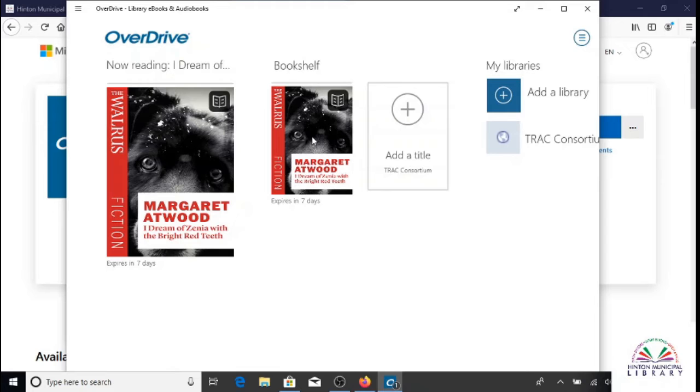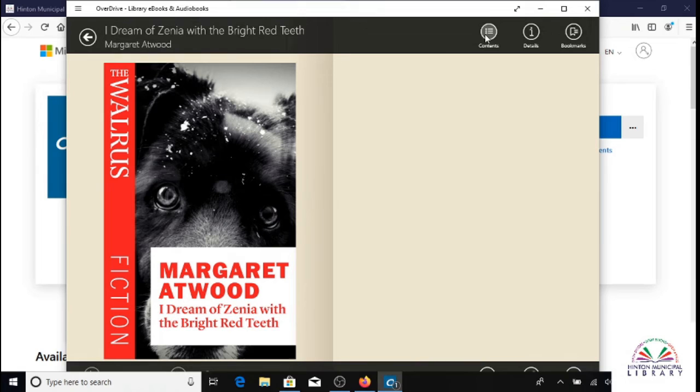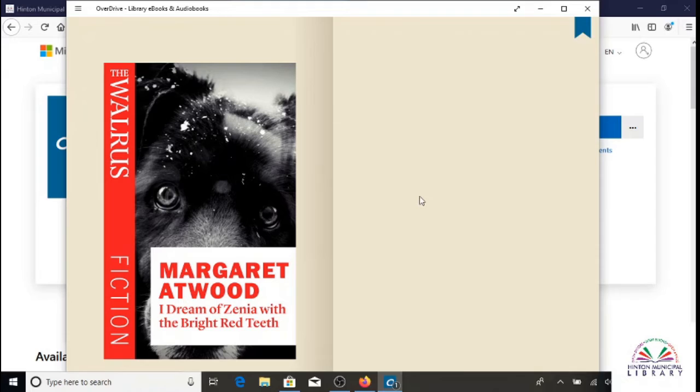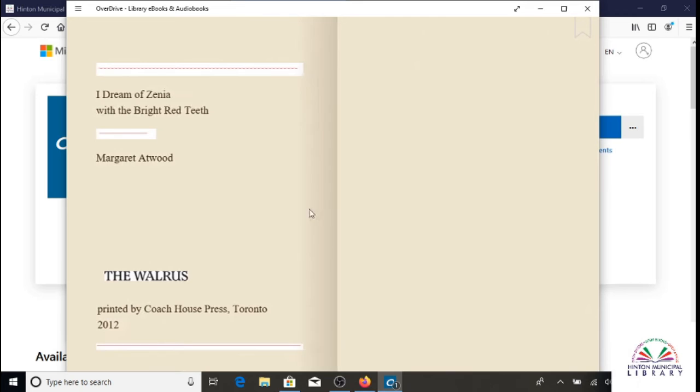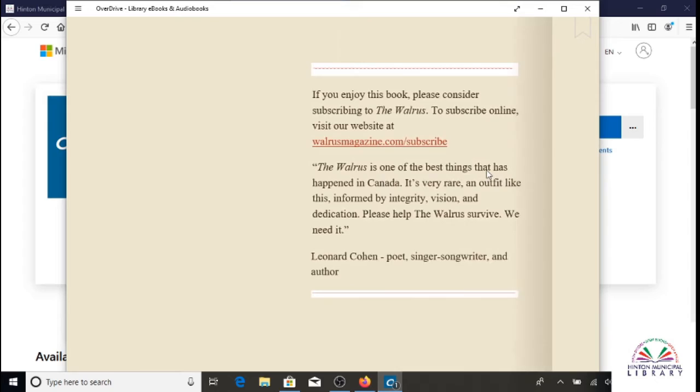So I can open it up by clicking it on the bookshelf. And once again, we can see contents, front cover, title page, different pages in the book. We can set bookmarks. I'll keep one on the cover page. And once again, we can go forward. And back.